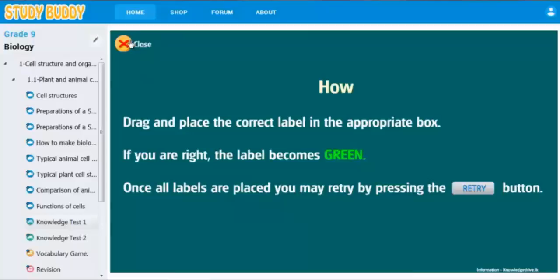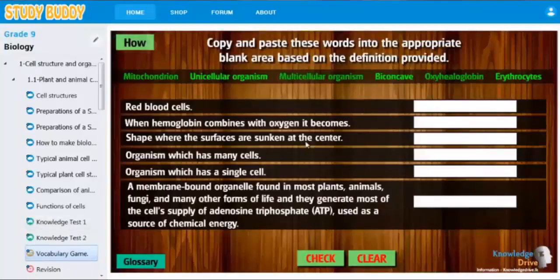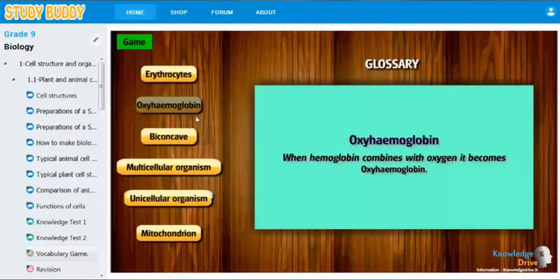Each subunit is provided with a vocabulary game to study the keywords learnt in the subunit. This game facilitates a glossary, and you may toggle between the game and the glossary to master the keywords.